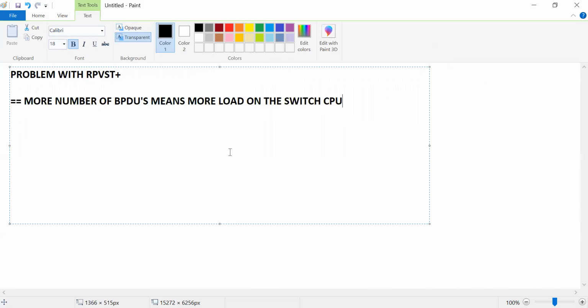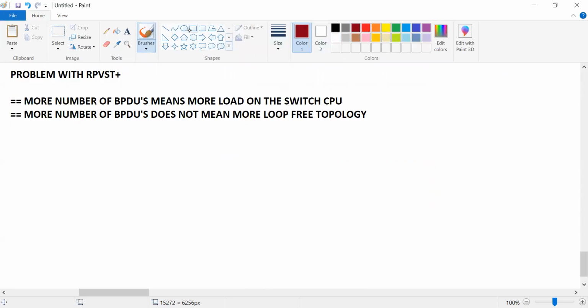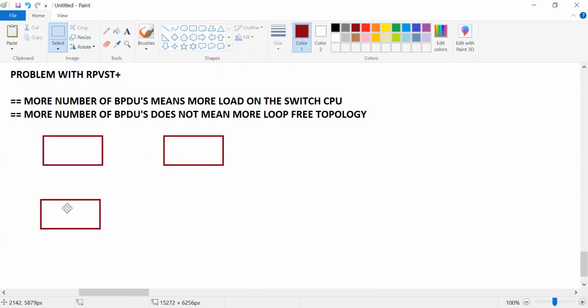And more number of BPDUs doesn't mean more loop-free topology. See, this is switch 1, this is switch 2, this is switch 3, and this is switch 4.